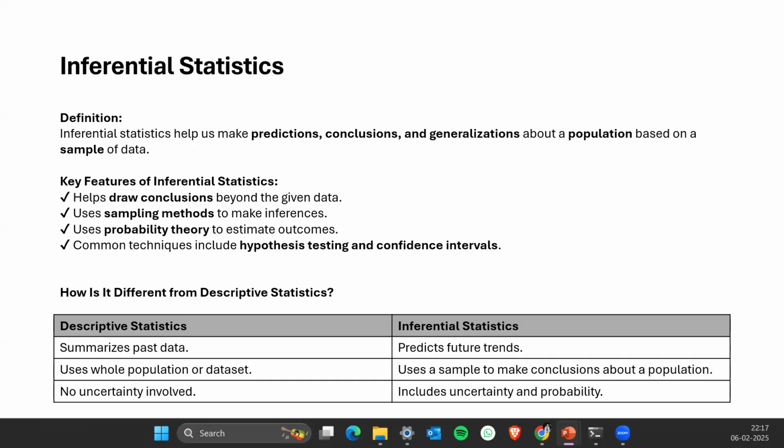Because we were studying descriptive statistics. As I mentioned at the start, descriptive statistics basically helps you summarize and present the data set. But if you want to predict something about it, then you will be using the inferential part of it.